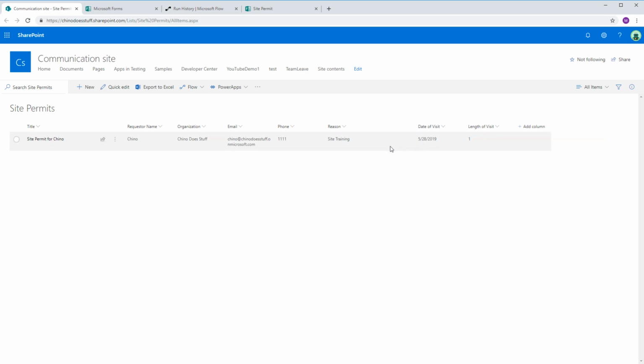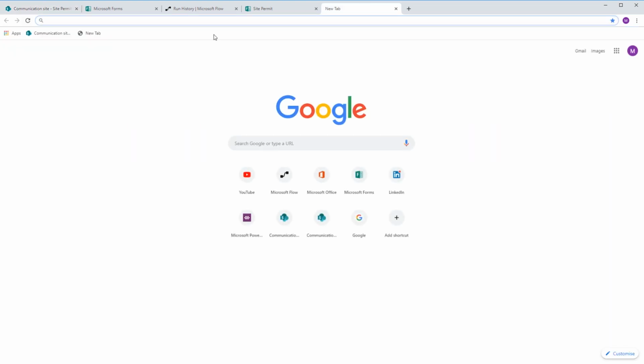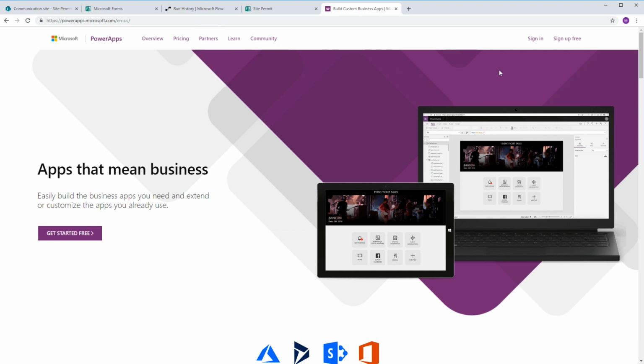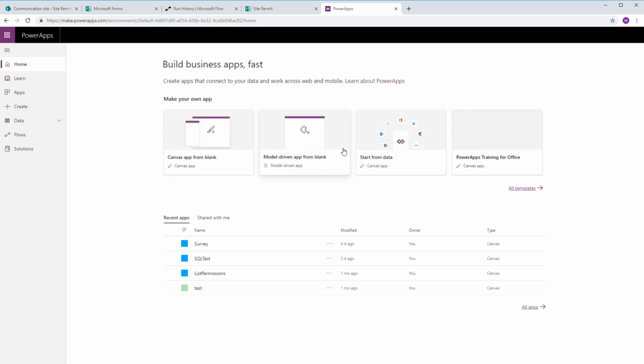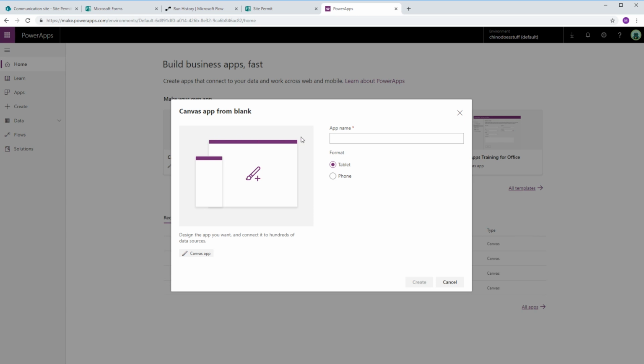So the last step in the equation here is to create a PowerApp based on this SharePoint list, so then this can be processed further. Let's go ahead and do that. Let's go to PowerApps. Just quickly sign into the PowerApps editor. I'm going to create a blank canvas app. I'm just going to call this site permits.